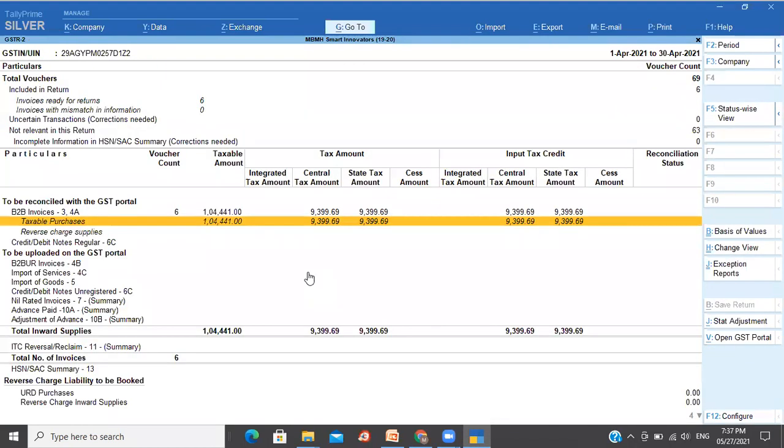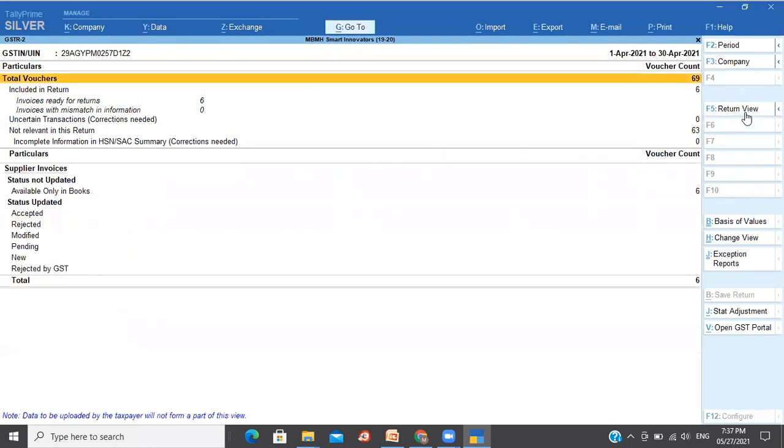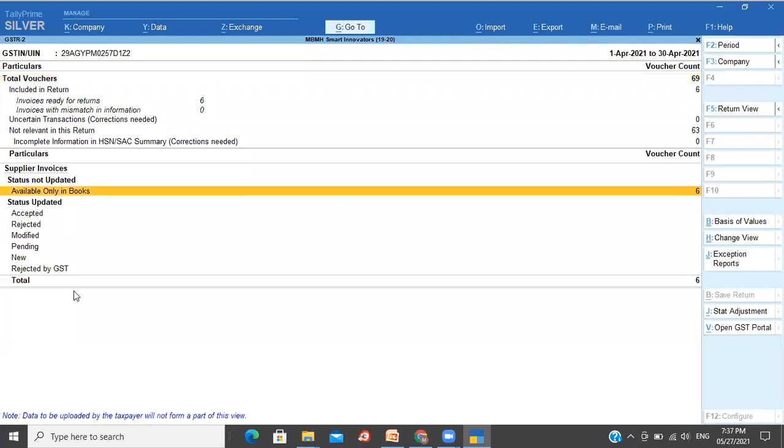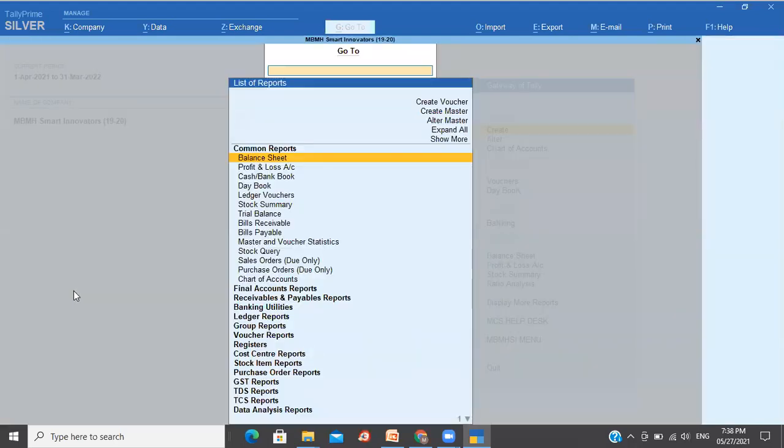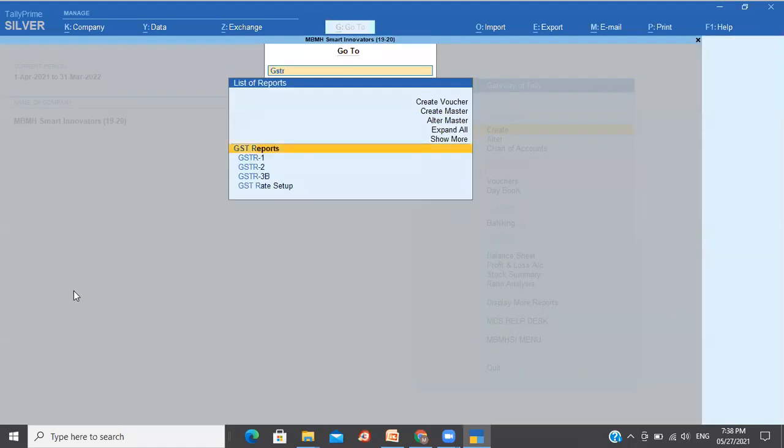Okay, so how do I reconcile? So here when I get into GSTR2, either I could see the status wise view here. So I'll just explain what more you could look at here. You could look at the status wise. So here it is showing it's available only in books. I have not updated from the department details. Okay. So sorry, I'll just say GSTR2. This is what we are looking at.